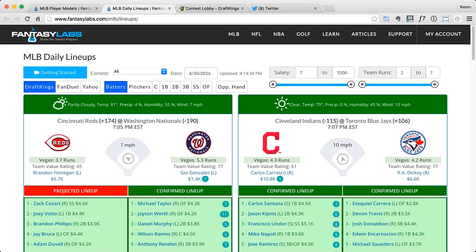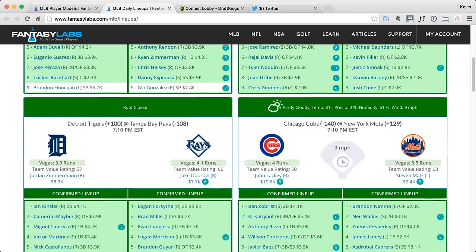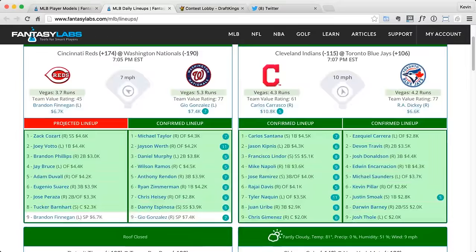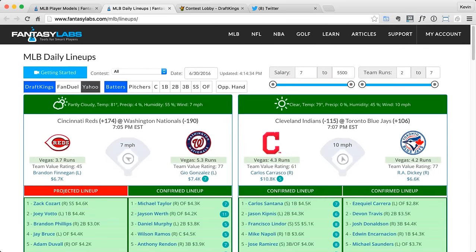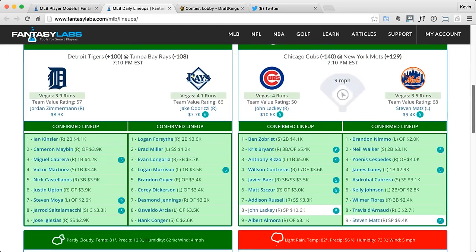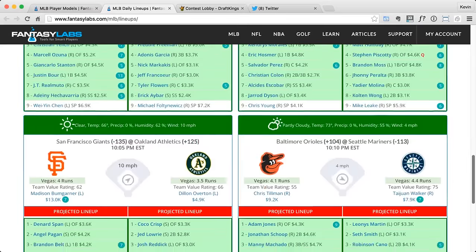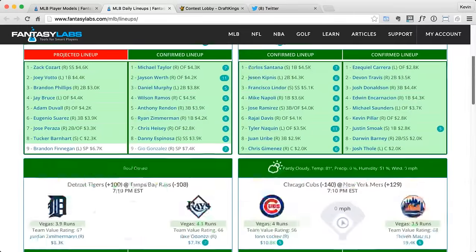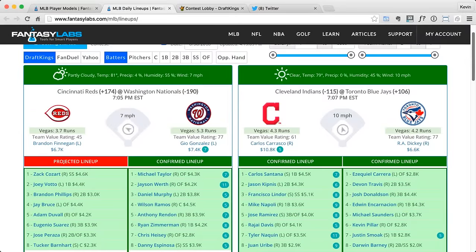So this is GPP. So I got to check if Washington is going to be a chalky play. If they're going to be popular, I might not use them. You can see here they're expected to score 5.3 runs. So I usually go down here and kind of look at the different Vegas run totals. I'm going to set it to 7 o'clock games only, or the 7 o'clock slate only. So there's 8 games in the slate. Washington's got a team total of 5.3, and I don't think anyone else has a team total in the 5s. So I think Washington is going to be a pretty chalky play.